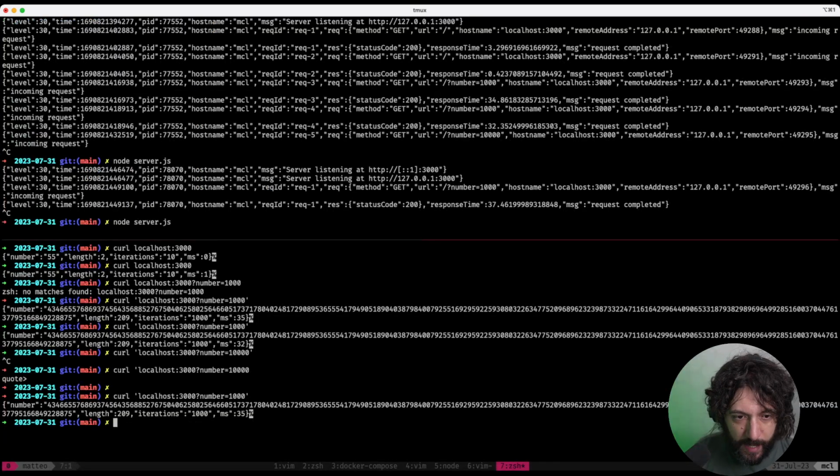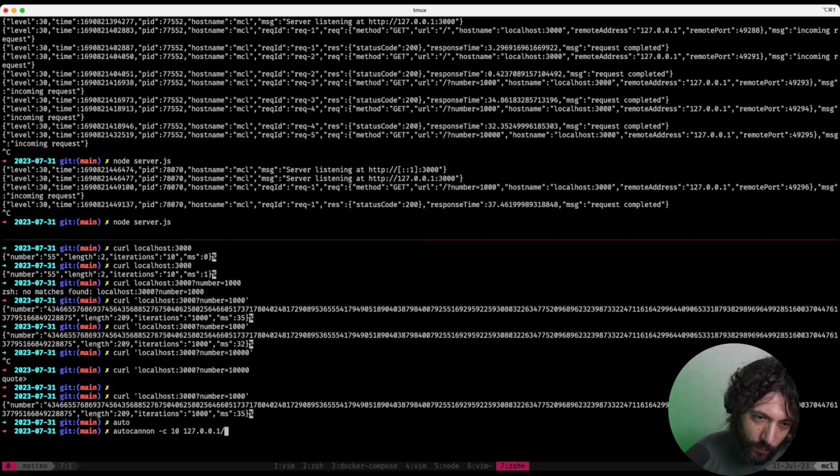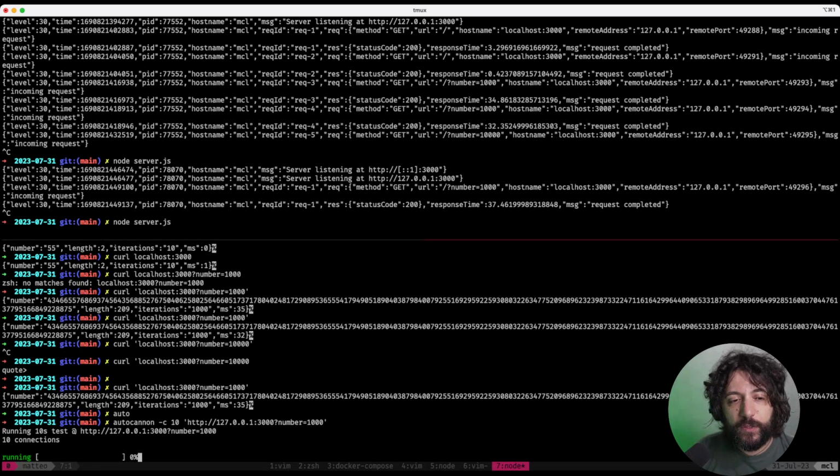Okay, and then I can use autocannon. For example, with 10 concurrent requests, I want to ping localhost port 3000, and I want to query it with 1,000. Okay, so this is going to test my API, and we'll get some numbers.